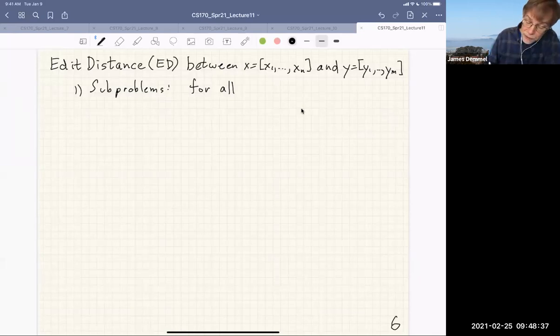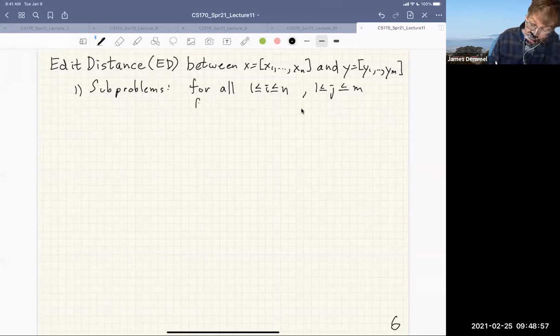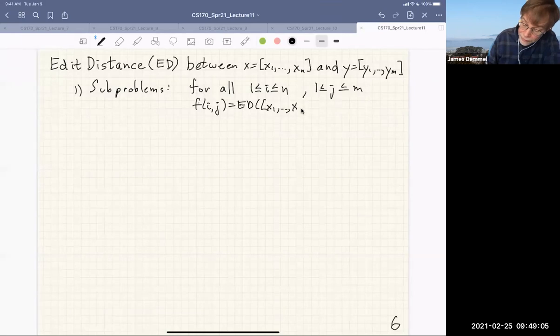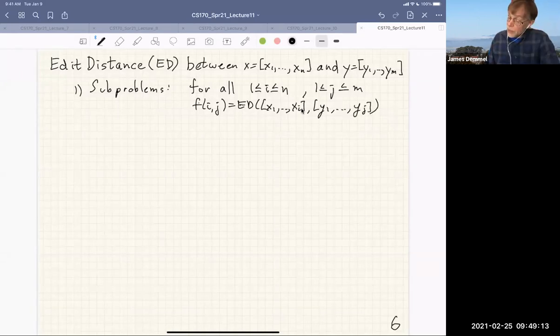So I'm going to have sort of a quadratic growth in the number of problems that I have to look at. So for all of the length i subsequences of X and all of the length j subsequences of Y, what I'm going to do is compute F sub ij, which is going to be the edit distance between x1 through xi and y1 through yj. Okay, so I'm going to have m times n subproblems that I want to look at.